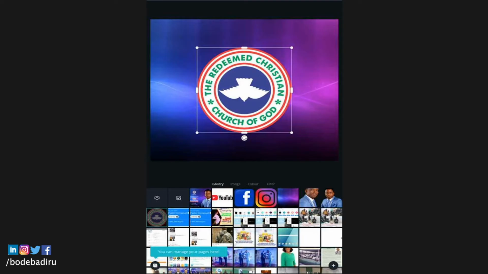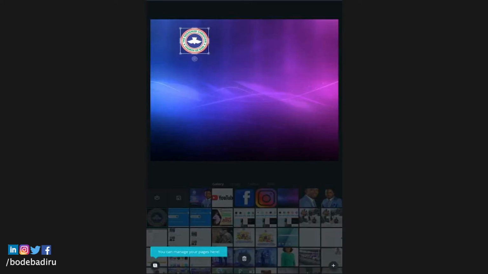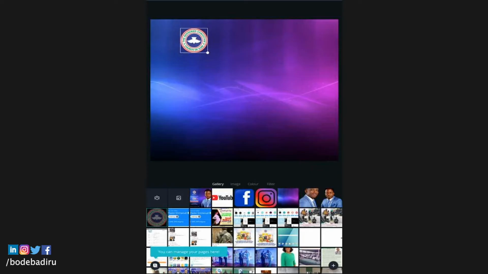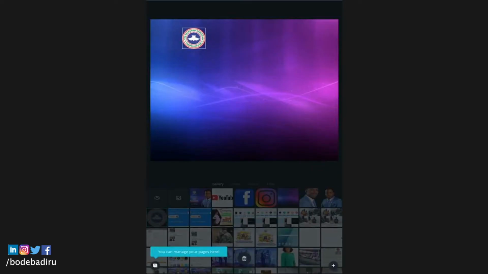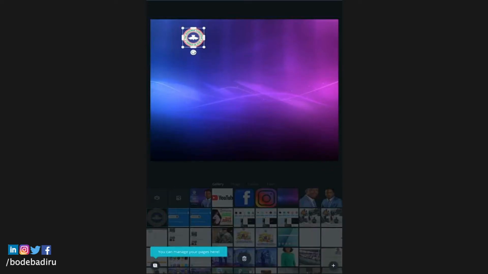It's too bogus. And to do this, I'm just going to hold the diagonal edge and drag it inside, so the size gets reduced. I'll reduce it. So now it is reduced to the size I want.